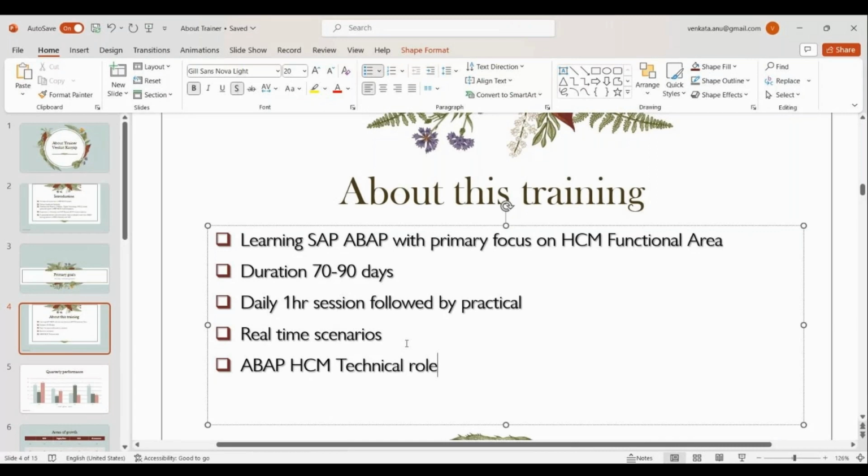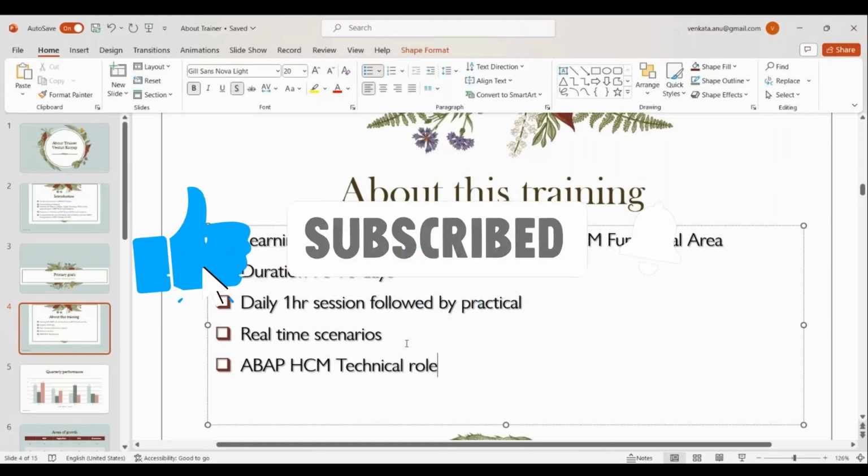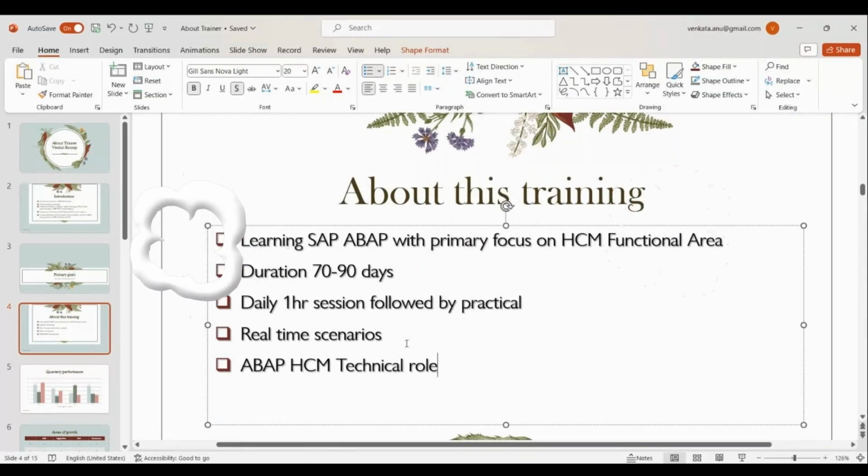Slowly we are going to progress towards the complicated stuff of the coding, but the initial 1 month is all about the basics. Some of you might be coming from an engineering background, or from a BSc or MSc computers background. For all of you, it's a kind of curriculum you might have done as part of your studies, how you learned C, CPP, like that. ABAP is also a programming language. The primary focus would be learning the ABAP skill set with a focus on the HCM functional area.